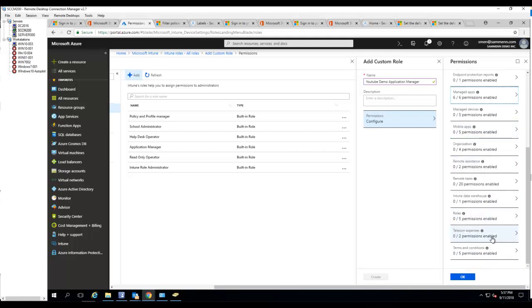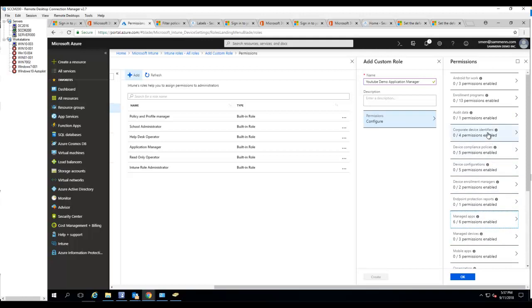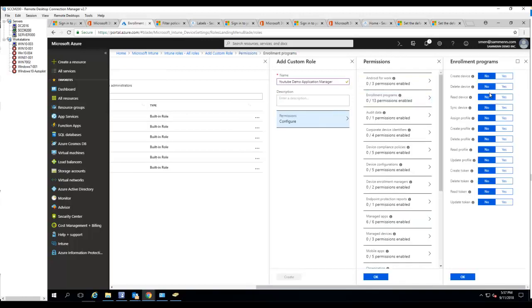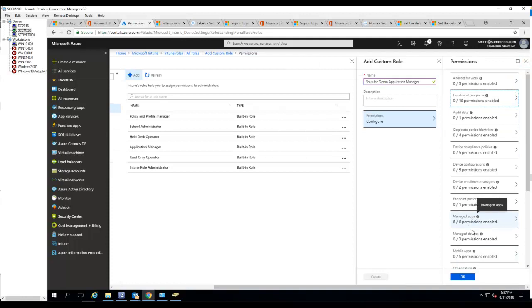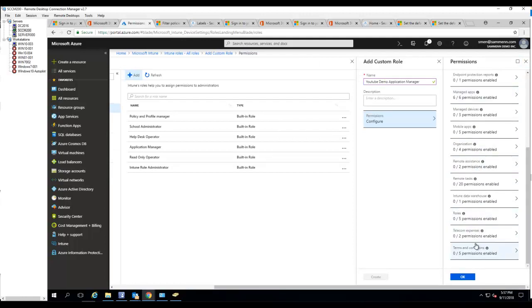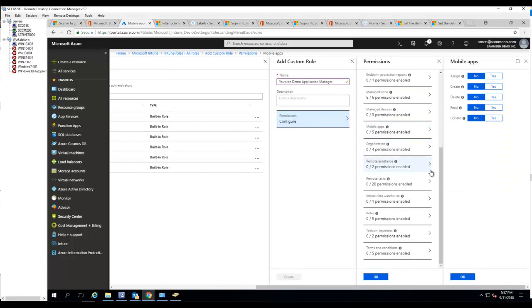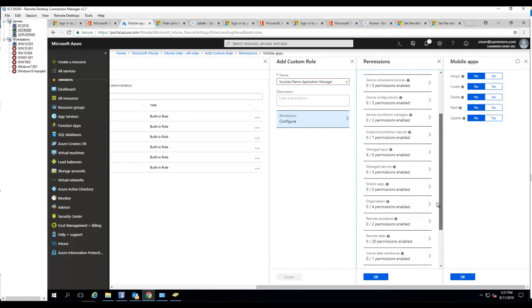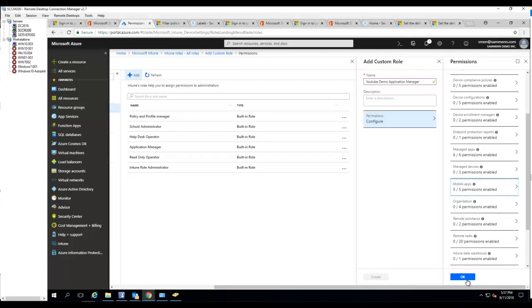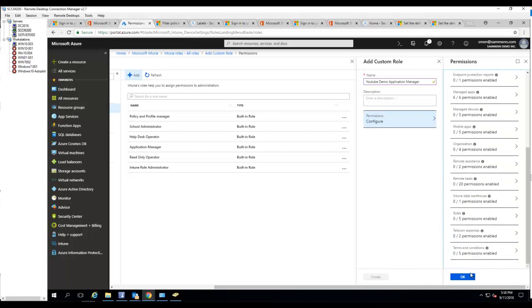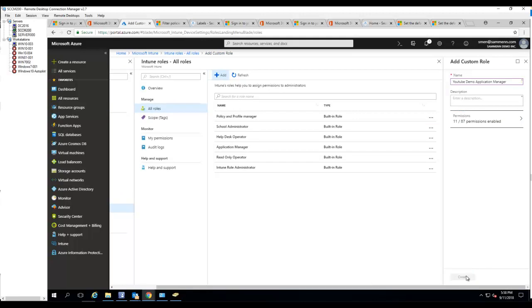If you see anything else that might be needed for an application manager, you can enable it. Enrollment programs, I want to enable that. For the application manager, I would just stick with the applications. Oops, manage apps and mobile apps. So I want to give mobile apps permission as well. Yes, click OK. So I have manage apps and mobile apps enabled. That's all I'm going to need. Click OK and click create.